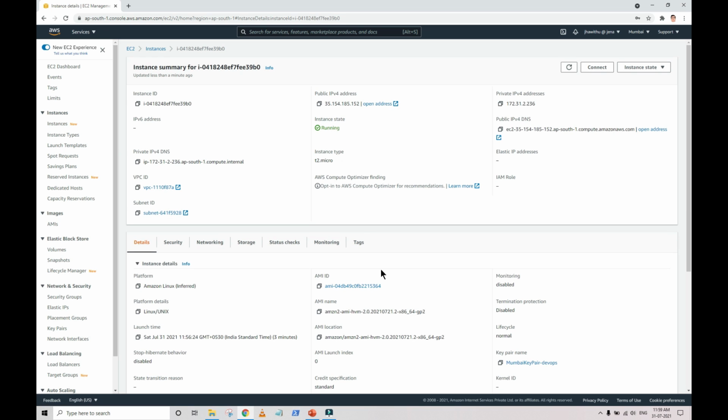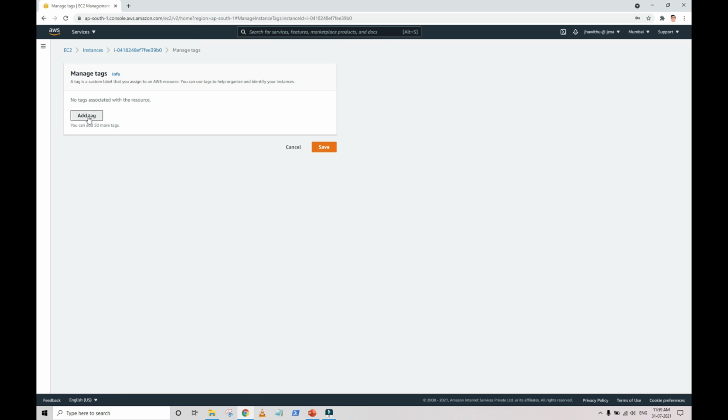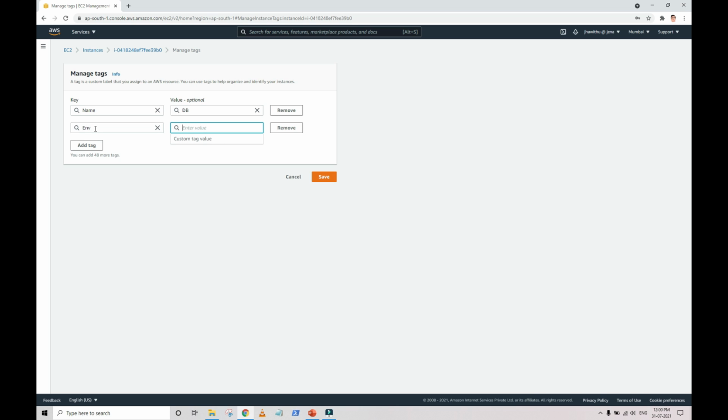The similar way we go and set it for all the remaining ones. Like this one, the name is db, and add another tag env, and it's development. So this is the database for the development.